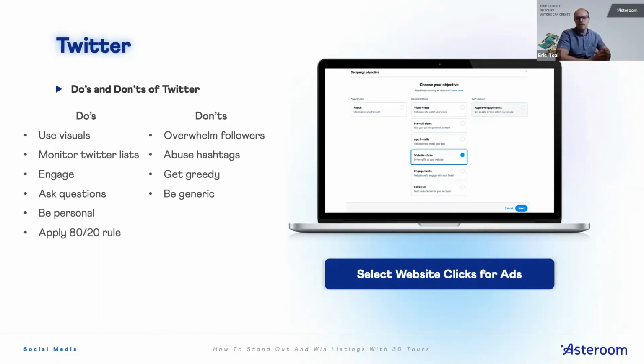Don't get greedy with your tweets is another thing. So how frequently you post. Twitter is definitely one where you can post more frequently, but there is a limit. So try to find the balance. And then don't be generic. It's easy to retweet without taking the time to say something about the content. And if you don't tell people why they should care about that, then you're really not doing any good.